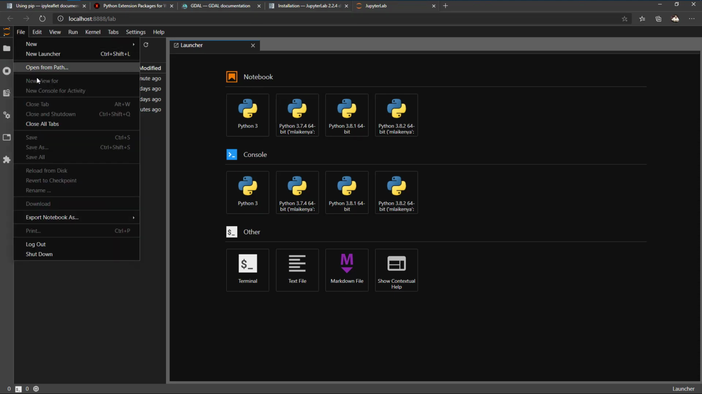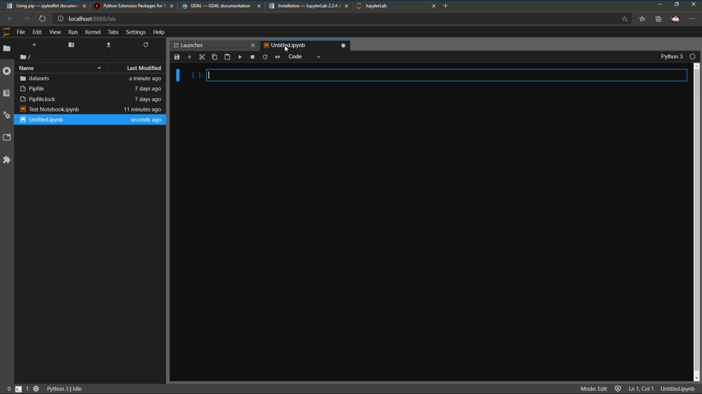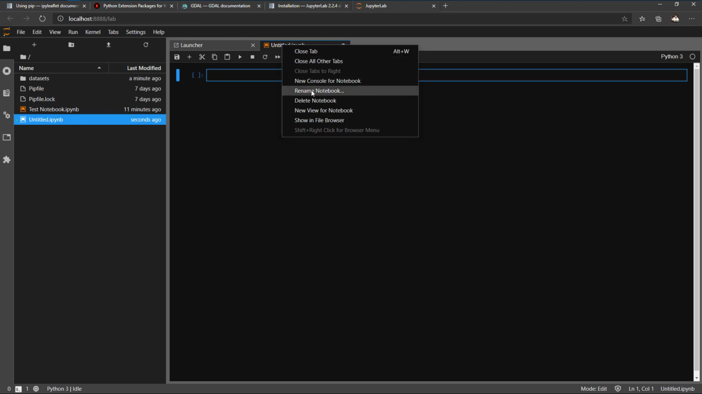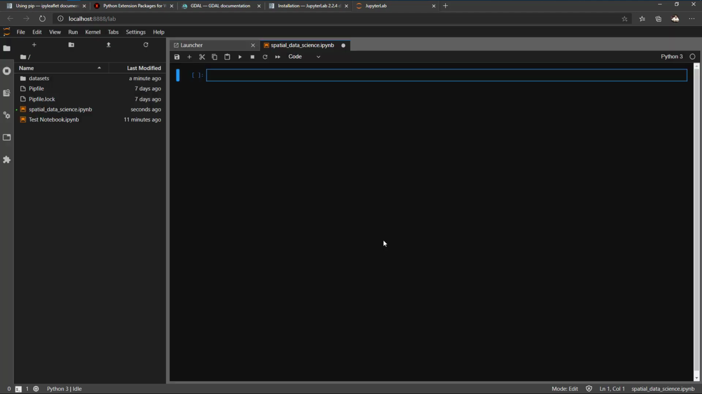So this time you come here and go File, New, Notebook, and then from here this is the kernel we want to use, Python 3. Then you right-click here and you can rename the notebook, and we'll call this notebook Spatial Data Science.